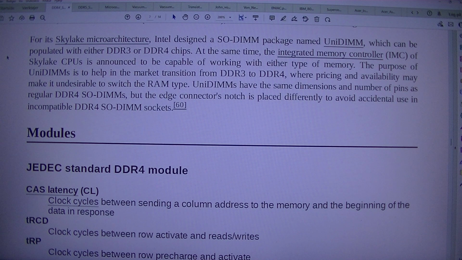UniDIMMs have the same dimensions and number of pins as regular DDR4 SODIMMs, but the edge connector's notch is placed differently to avoid accidental use in incompatible DDR4 SODIMM sockets. 60. Modules.